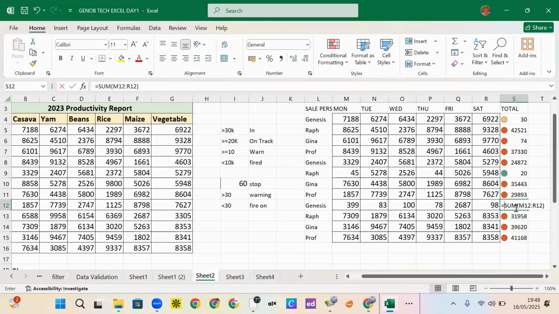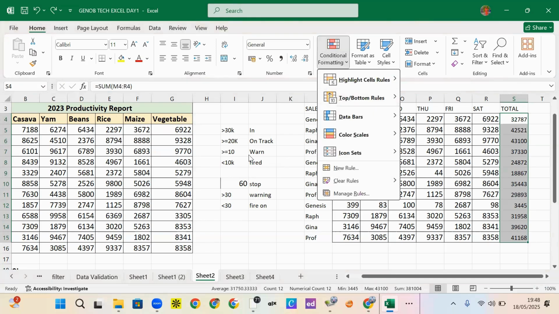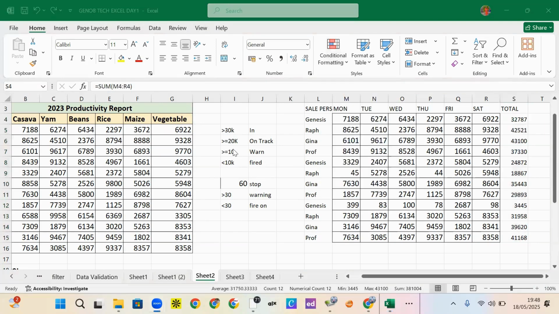But that's not what we want for now. What I want is to set with the criteria I've defined here. I want to set a rule that meets this criteria here, so that when this is met, something should be done, on track or fired. So I highlight this again. I go to conditional formatting.